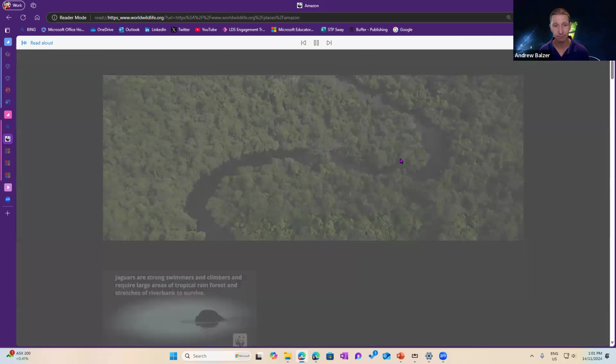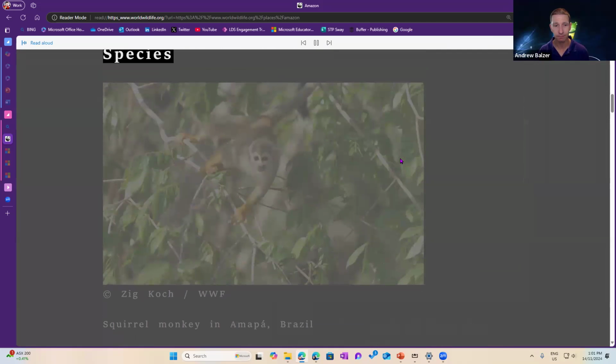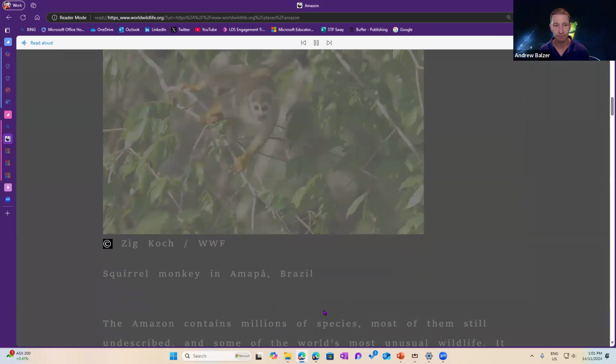Amazon. Species. Copyright symbol Zigkoch WWF. It's about Squirrel squirrel monkey in Amapa, Brazil. The Amazon contains millions of species.